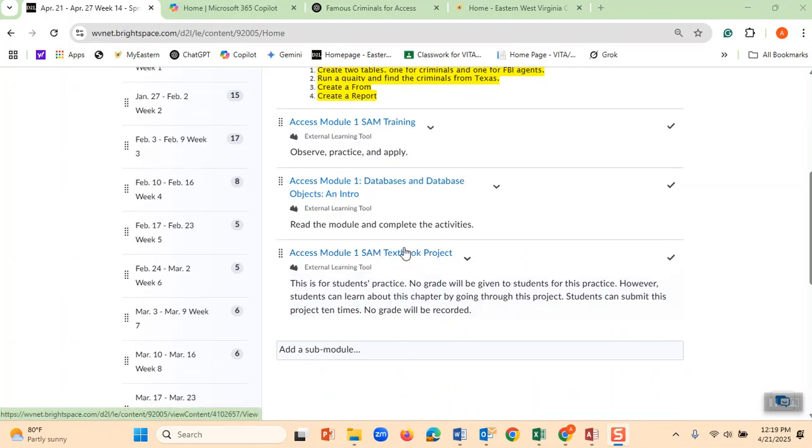This is not graded. This is just for students who like to learn about Access. And this is the reading of the book. It's not a part of the assignment. It's just for you to read.